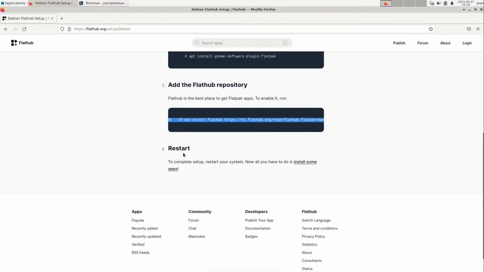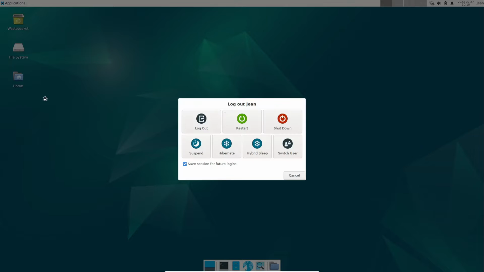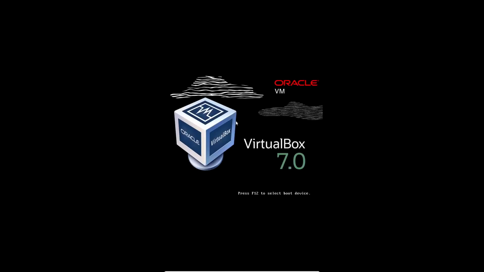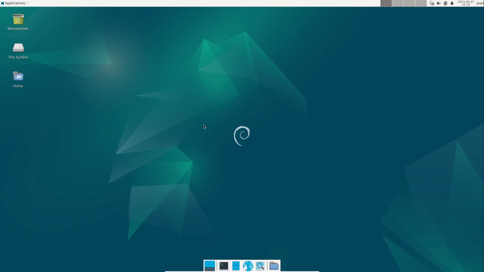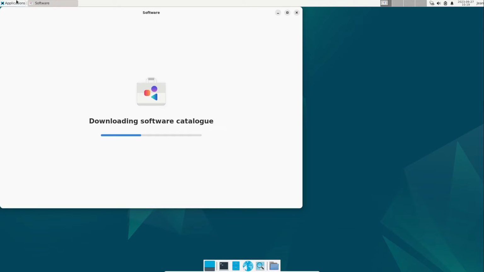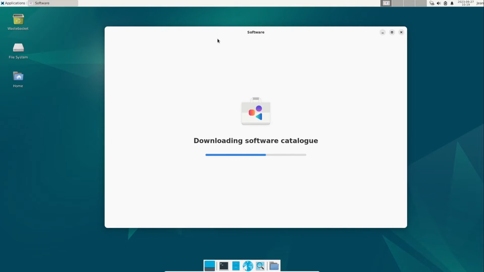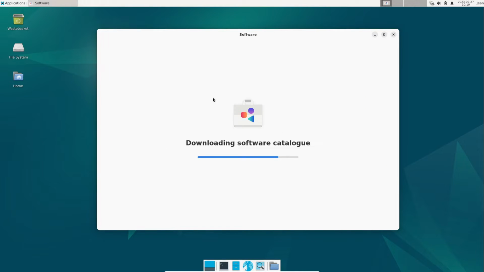After that I have to restart my system. I would do this, and after that we can also install most of the Linux applications which are out there. And let us wait for a second. I launch it. You can also find it in the menu somewhere. And let us download the software catalog.